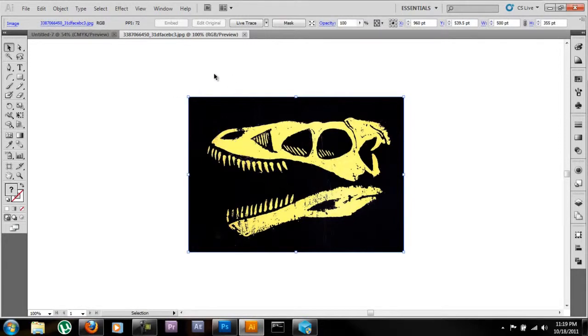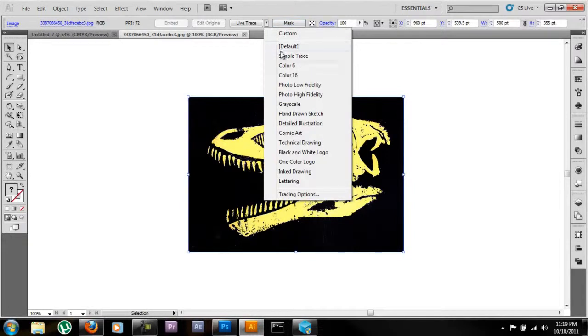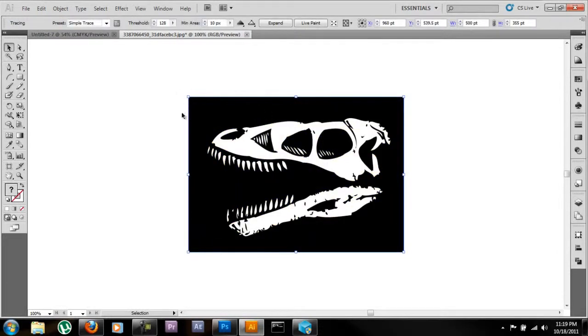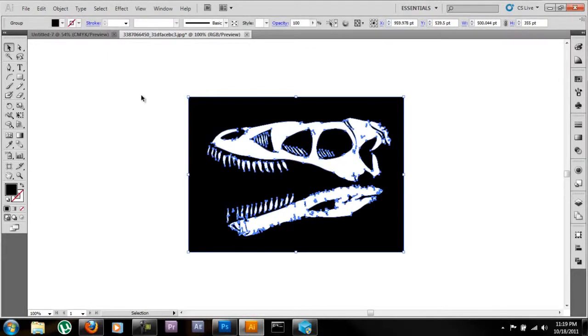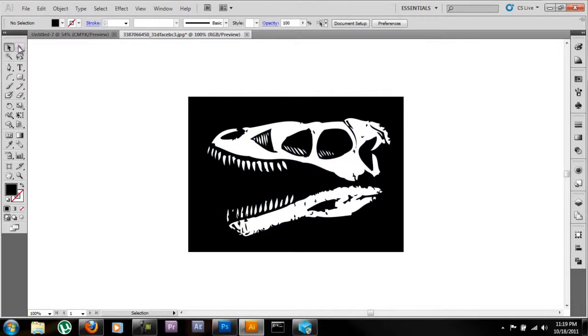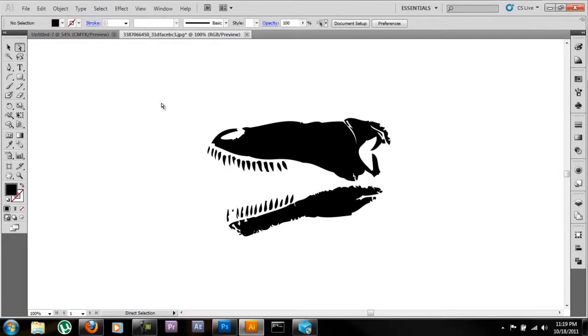Now what we're going to do, since this is a cut and dry two-color picture, we're going to select our live trace drop down and go to simple trace. Now that that's traced out, go ahead and press expand. Ungroup it so we can manipulate it more easily. Select the outside path and get rid of it.